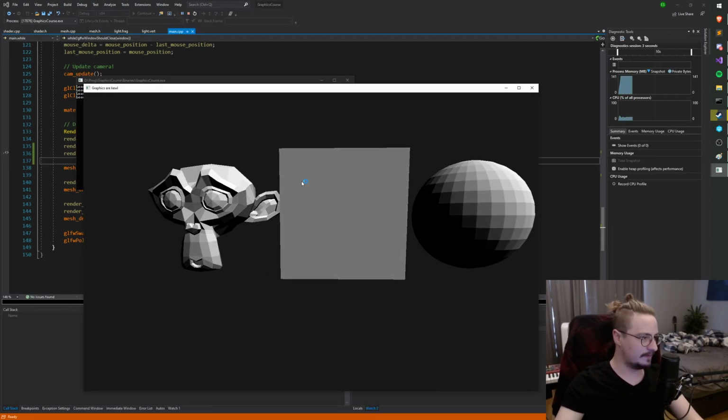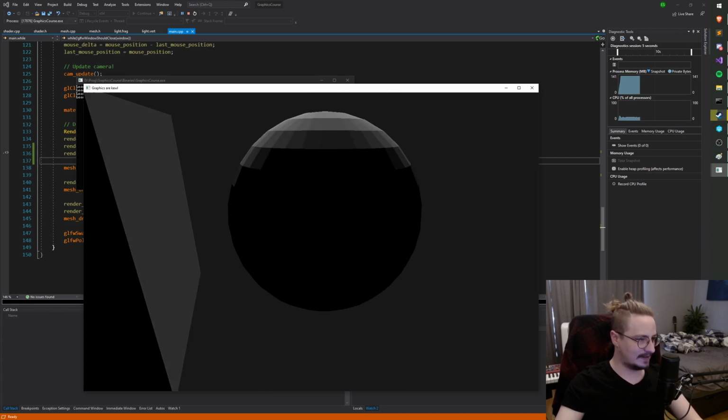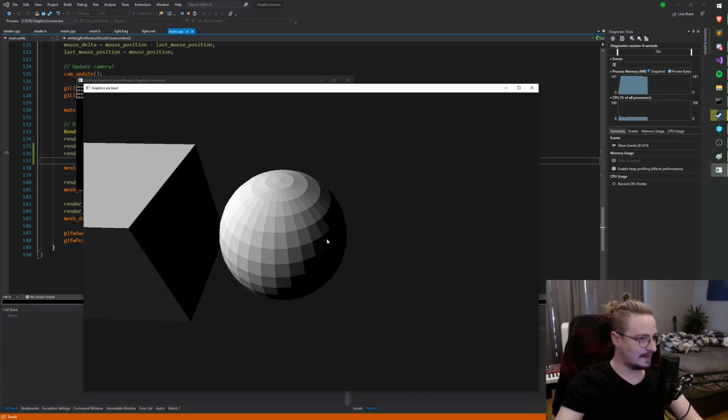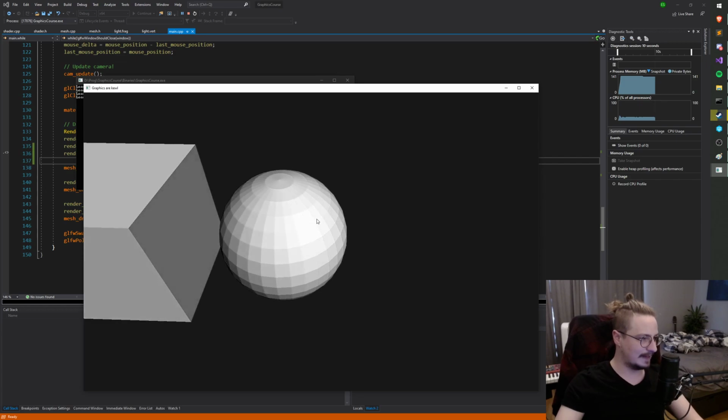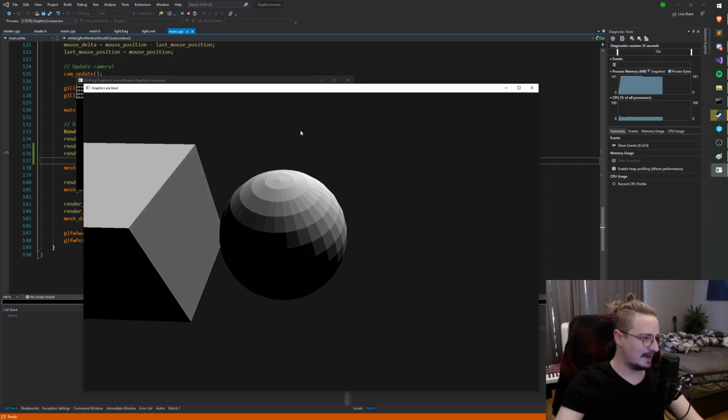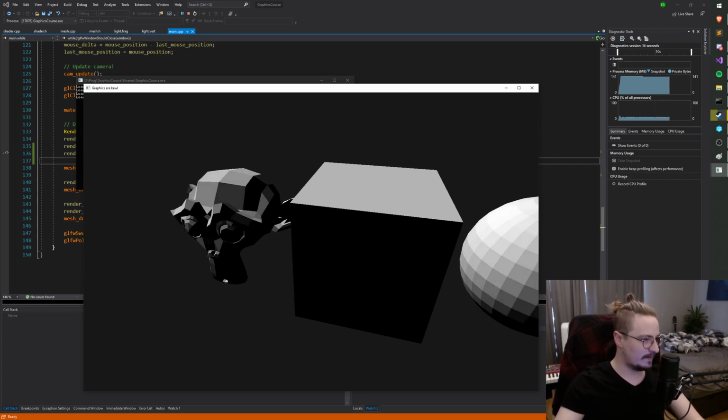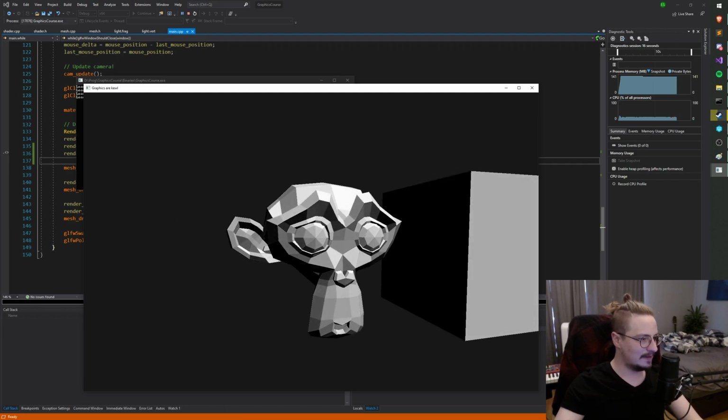That looks pretty cool. So you can clearly see on the sphere here where the light is coming from, right? You see this bright spot here, and that's directly facing the light source. And the monkey here looks pretty cool.